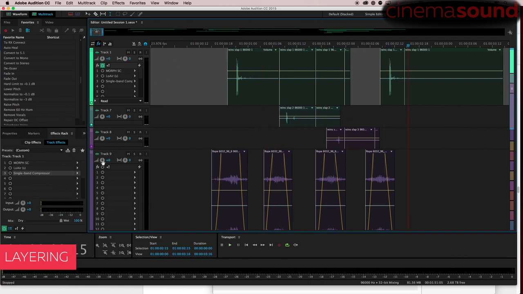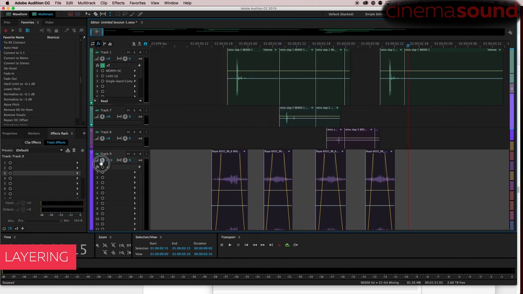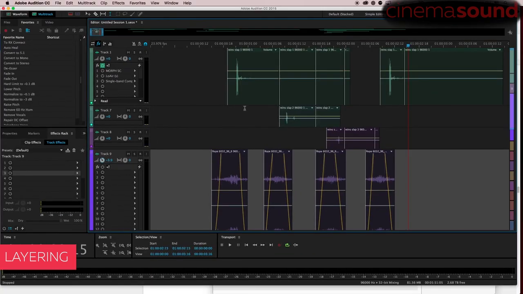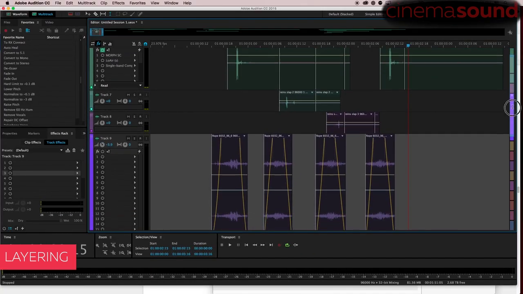Now, the mix is obviously a little funky, so we'll turn down. I'm using the knob here for volume on the track. The whoosh track should be a little bit quieter.